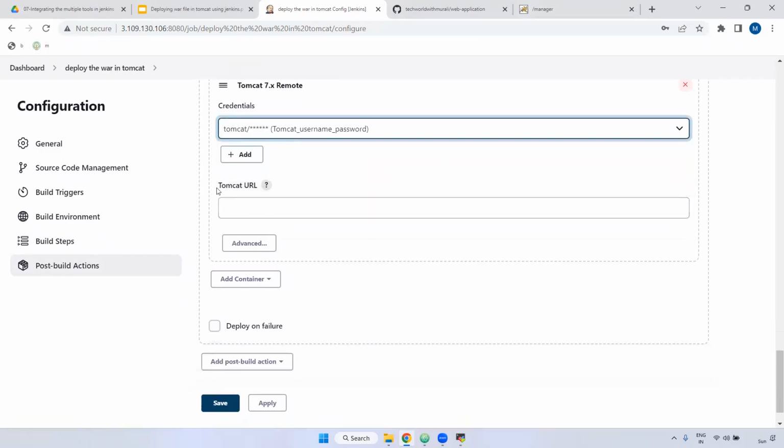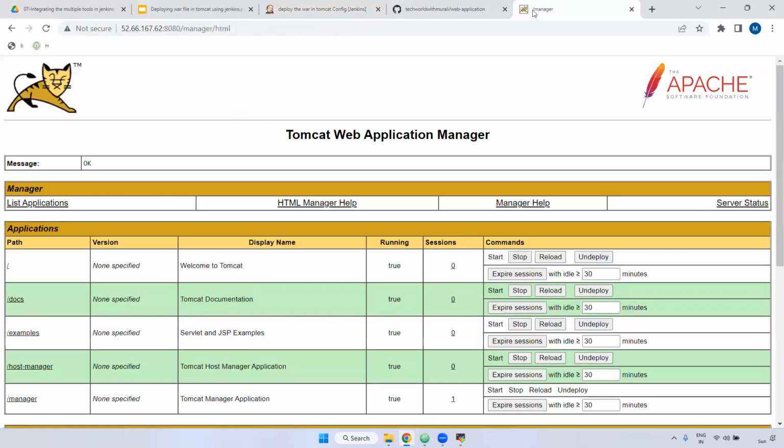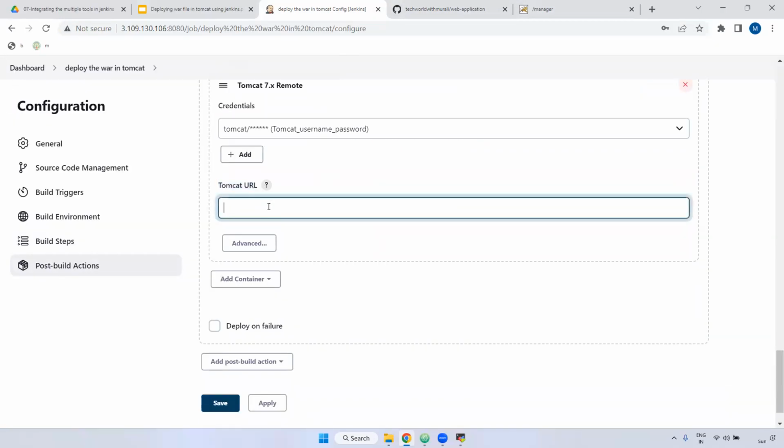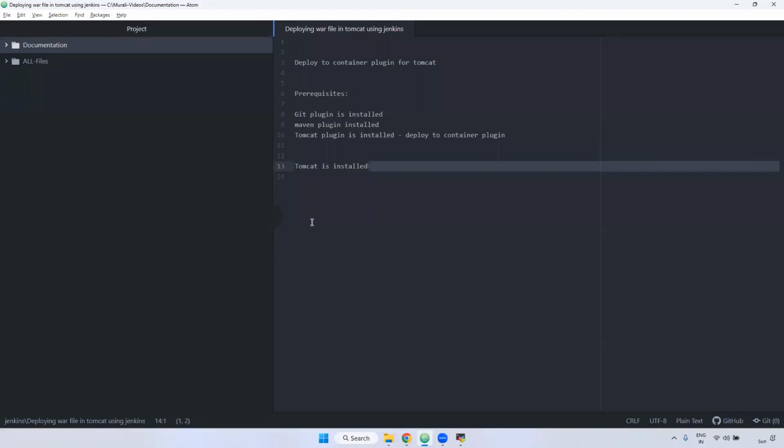Now here you have to provide the Tomcat URL. What is the Tomcat URL? This one, right? You can declare the IP. Here HTTP, the public IP colon 8080. Remember, in real time we may not use IP addresses. We may use something like this. For example, techworldwithmurali.com. This is one company.